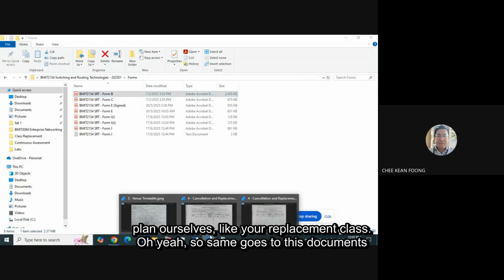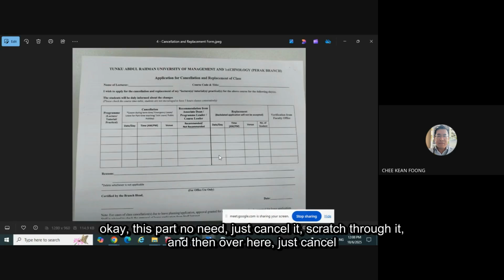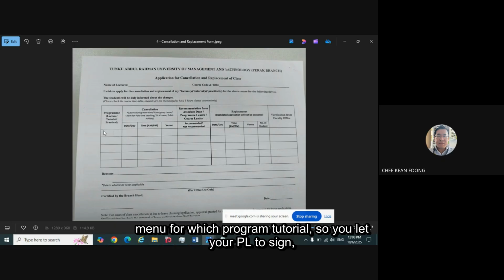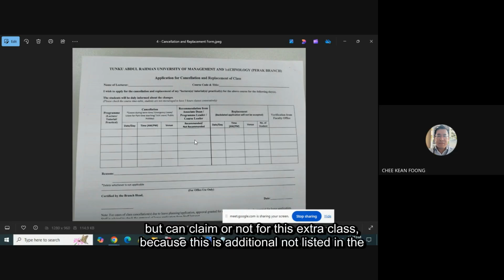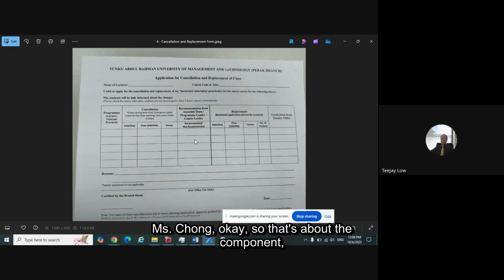Yeah. The same goes for these documents. What you need to do is scratch through this part, this part is not needed. Just cancel it, scratch through, and then over here, cancel this cancellation, and write extra class. When is it? Day, time, venue, for which program, tutorial. Then you let your PR sign. But whether you can claim for this extra class or not, because this is additional and not listed in the course pack, I have to check with Miss Chong. Okay.